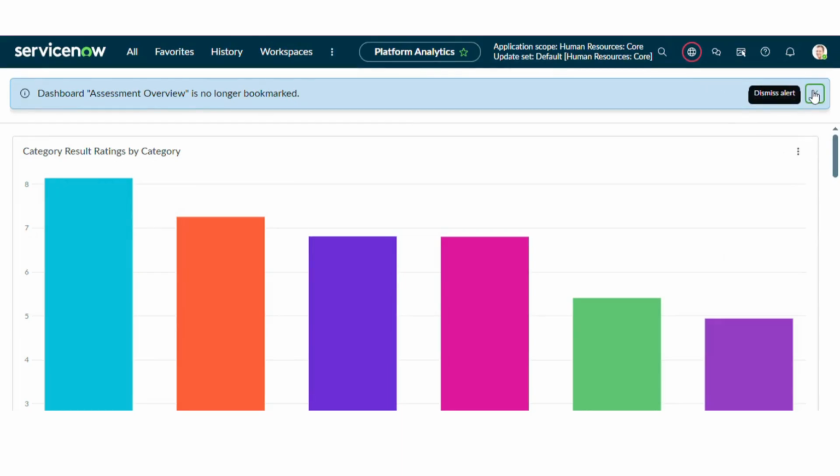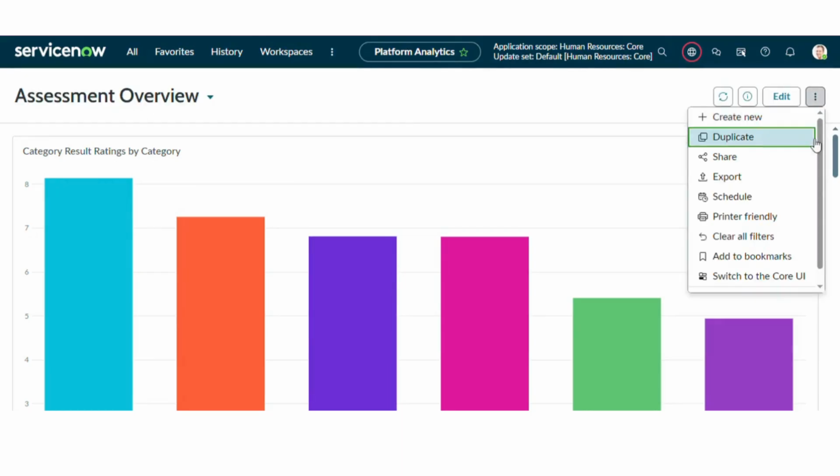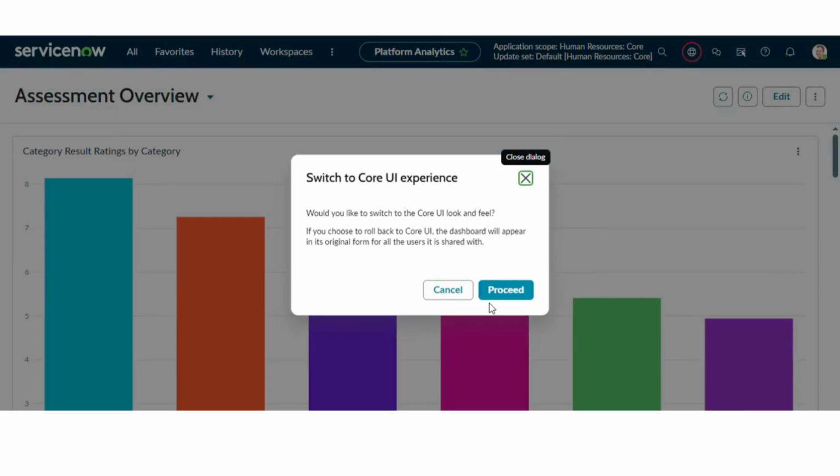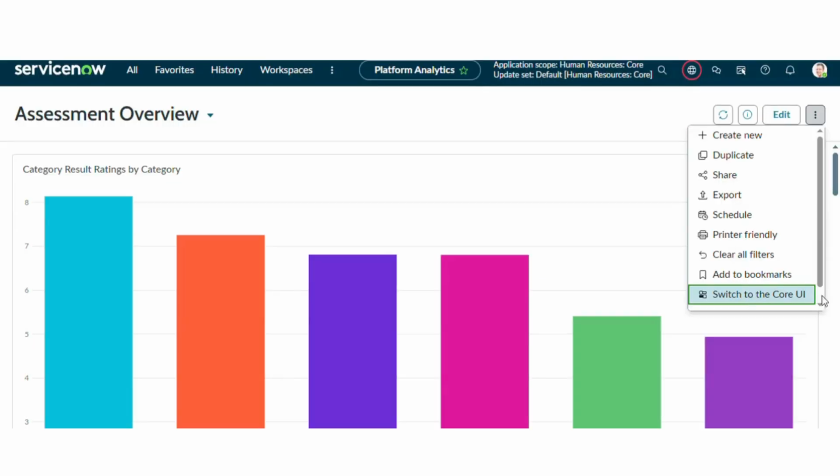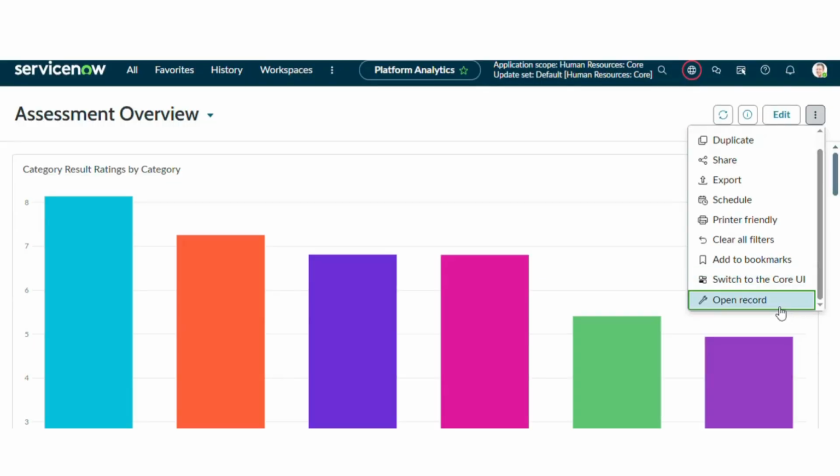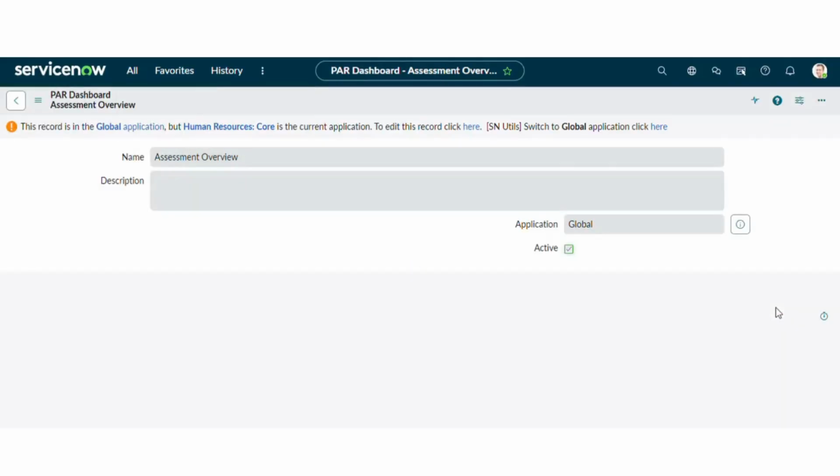Next, switch to the core UI opens the classic dashboard experience, useful if you prefer the older layout. And the last action, Open Record takes you to the underlying dashboard record in ServiceNow, where you can update metadata like name, description. And that's a quick overview of the main dashboard options.